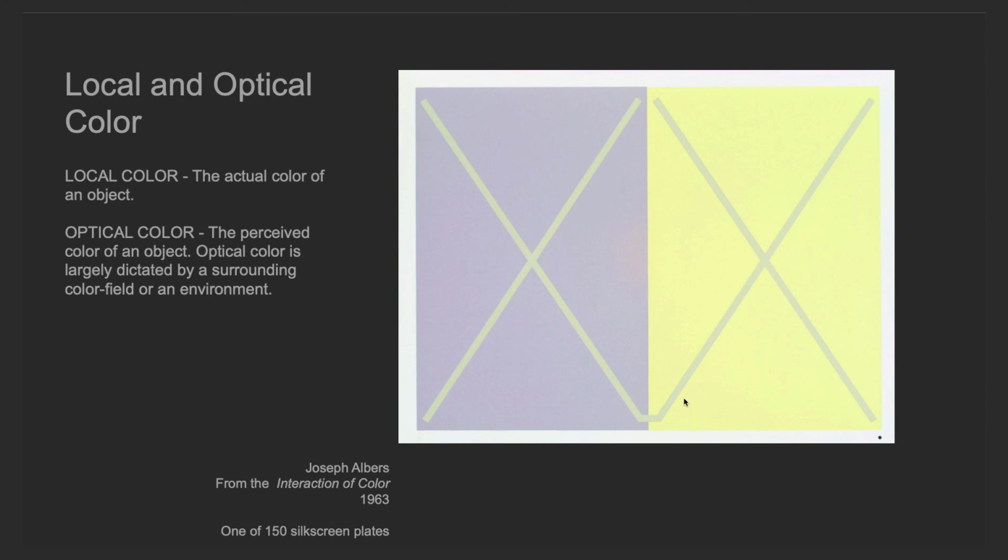But do you see how these lines are connected down here and how they go back up? If you were to zoom in really close, you would see that the local color is neither violet or yellow. The local color is a generic gray. But that gray looks different because of the surrounding field that it's in. The surrounding fields really do have the power to change your perception of a color.